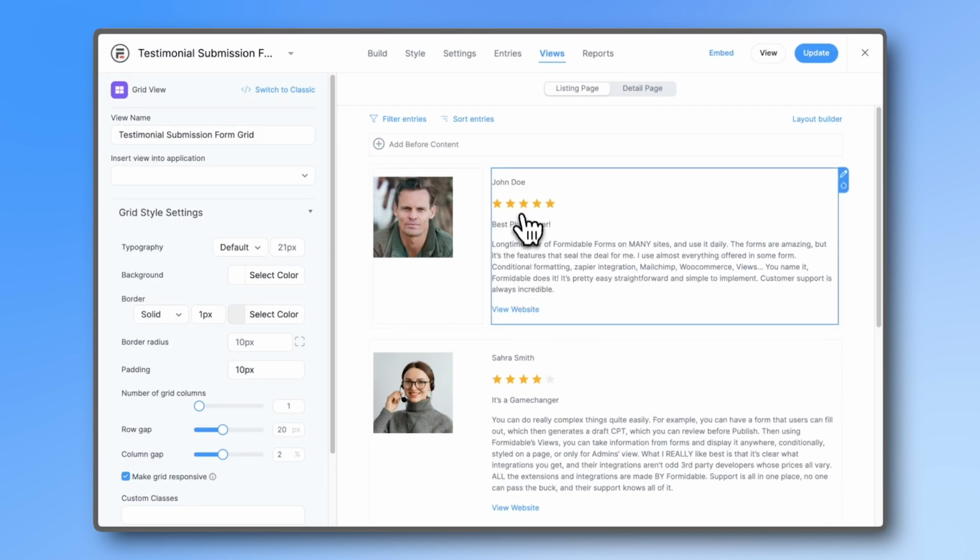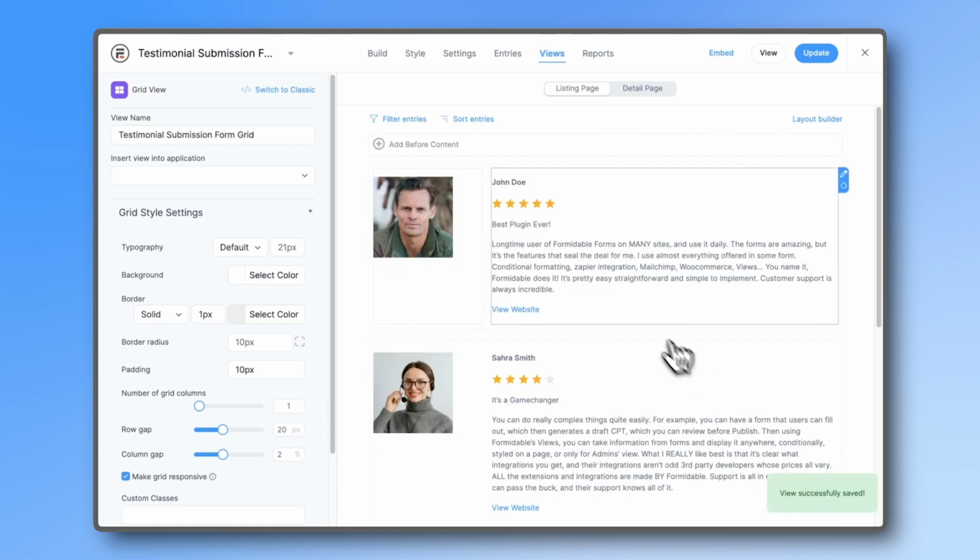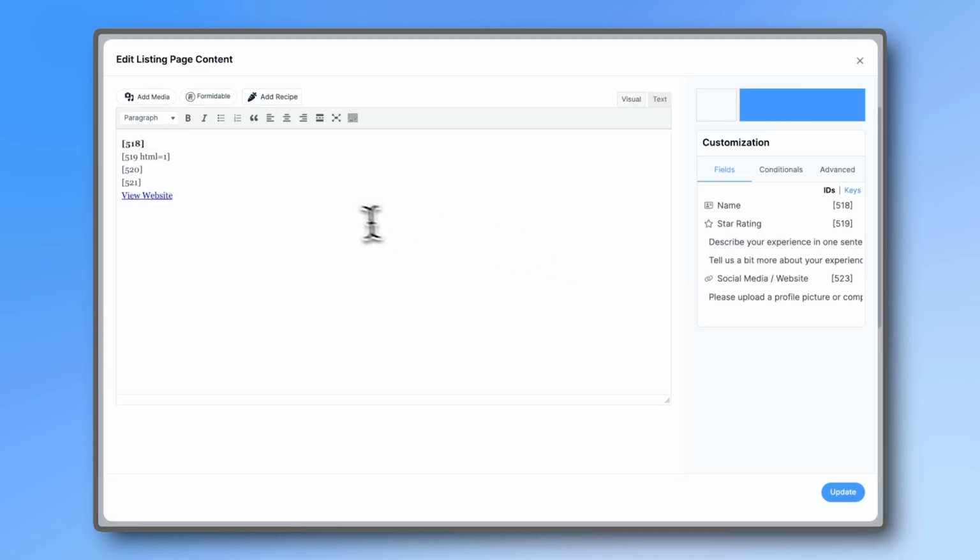Nice. How about we make the name bold? To do so, just open the editor, make sure you are in the Visual tab, and highlight the parts you want to format as if you were editing a text document. Let's make the testimonial text italic.